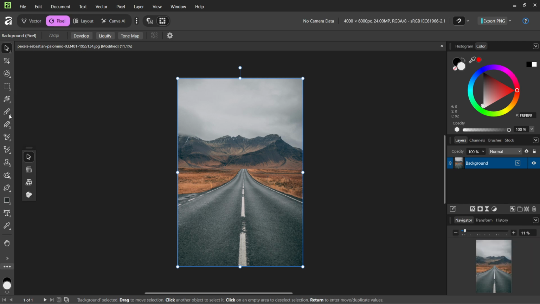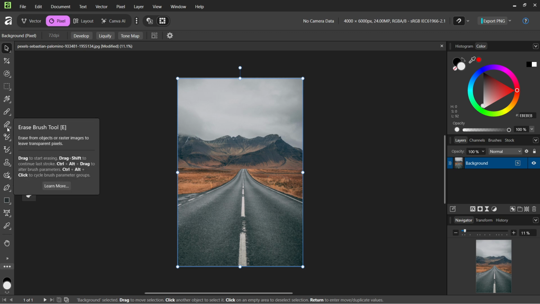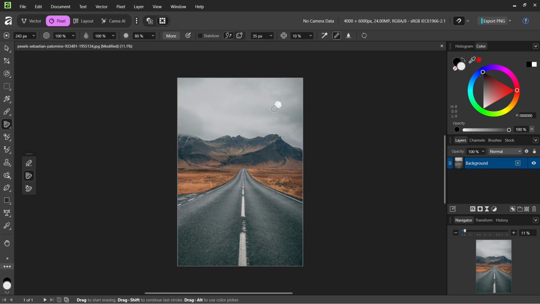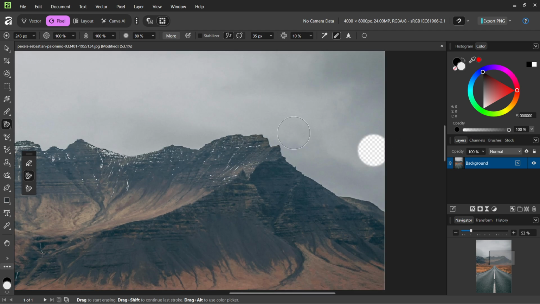Now, to do this, by far the easiest way is to just click on Pixel up top, and here you'll be able to see this tool, which is basically the Erase Brush tool. You want to just click on the arrow next to it and switch over to Background Erase Brush. When you do that, zoom in, and then you can adjust the size up top left. Let's say 330, okay?